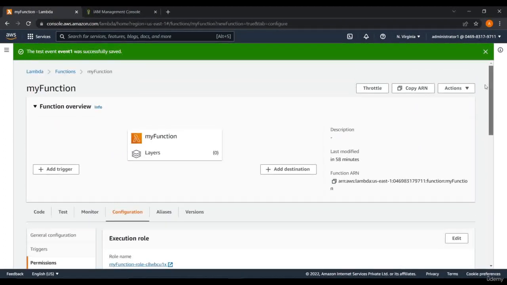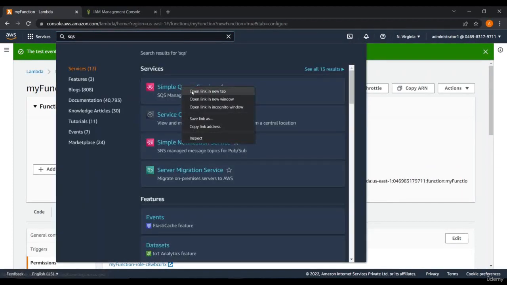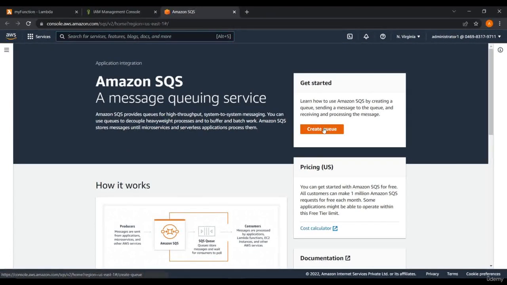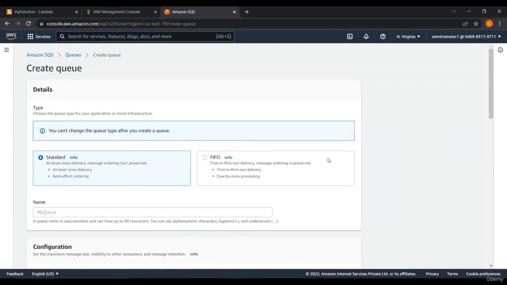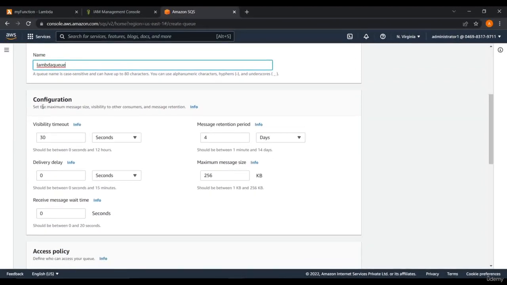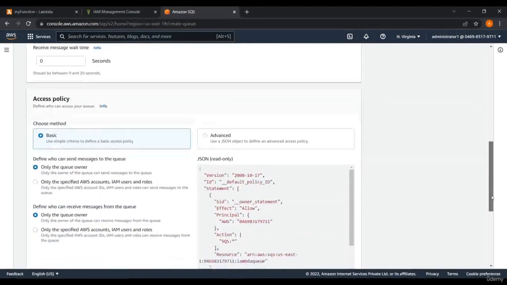Scroll up and search for SQS. Click on Simple Queue Service. Open it in a new tab. Click on Create Queue. Select the standard option. Name your queue. So I'll name it as Lambda queue. Scroll down. Leave all the configuration details as default. Scroll down and click on Create Queue.